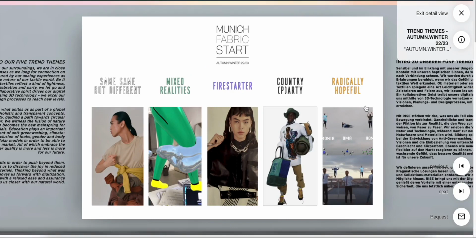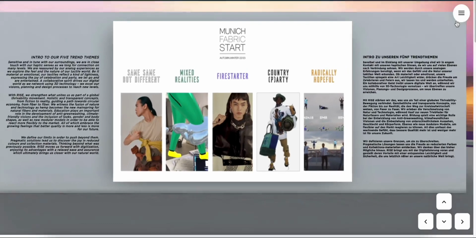Firestarter celebrates a rebellious bond and provocative chic. Country Party stages a retro charm thanks to elegant fabrics in rural settings. Radically Hopeful focuses on circular approaches and multifunctional designs in a global context.